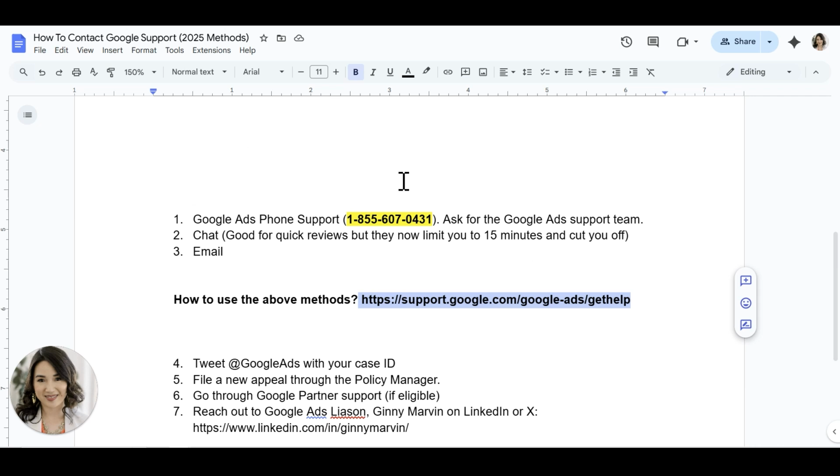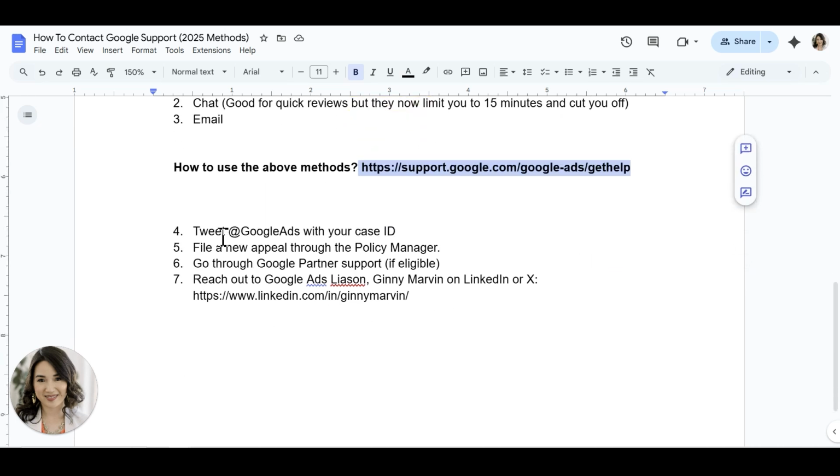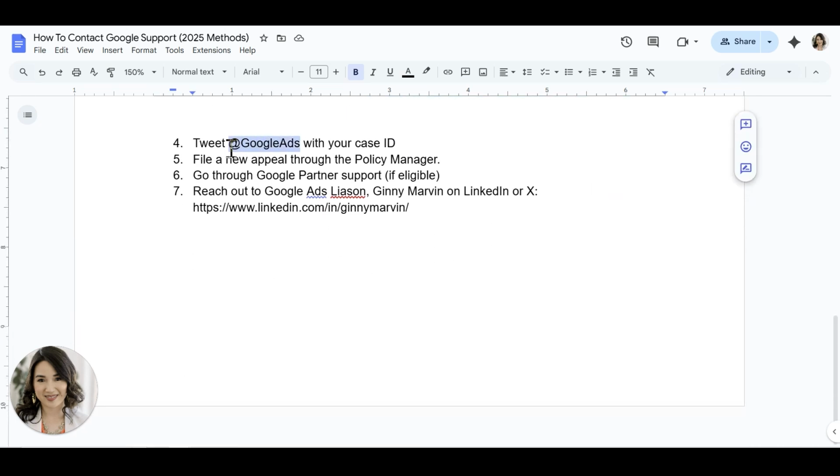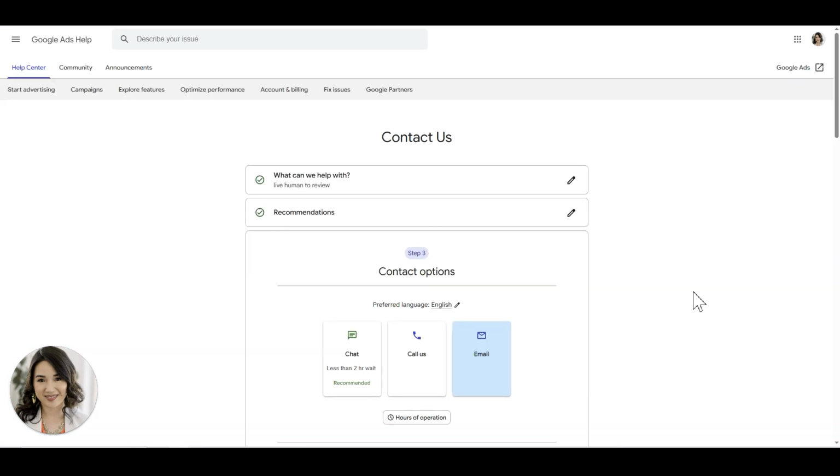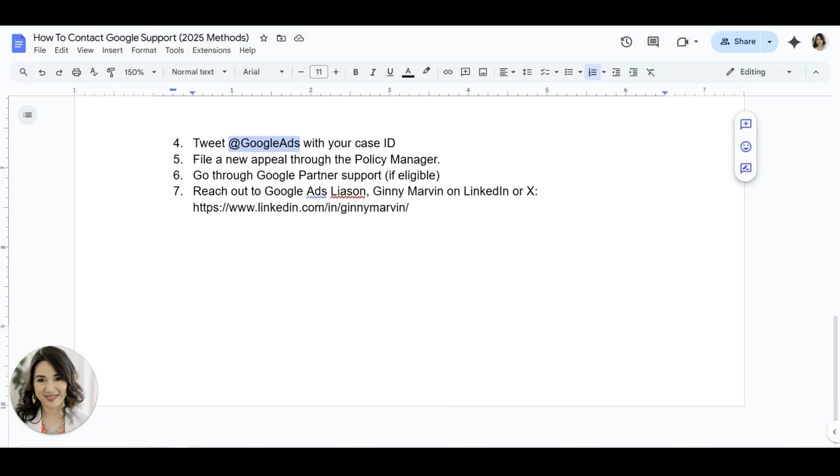If you're still having issues and Google has dropped the ball on the ticket or has not followed up with you, you've got these other methods. So tweet at Google Ads with your case ID if you have one. If you don't, still try to tweet them and see. My guess is they're probably just going to redirect you here, so it's better that you go about filling this out and get a case ID first, and then as a follow-up, follow up on X.